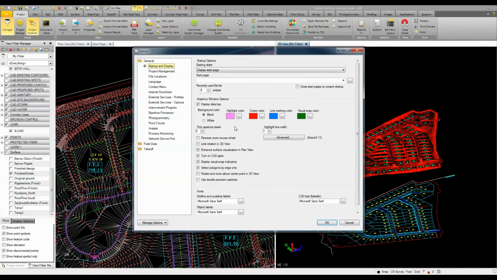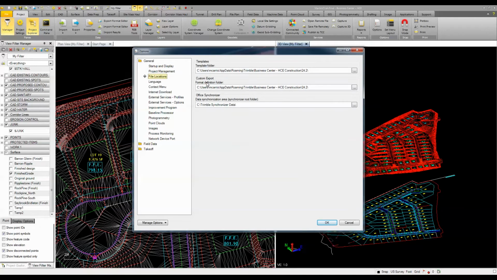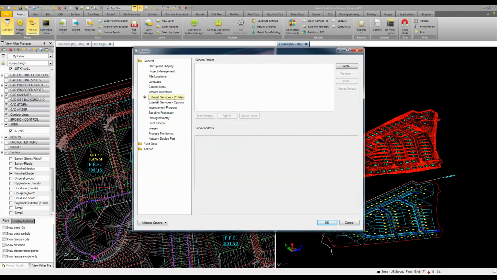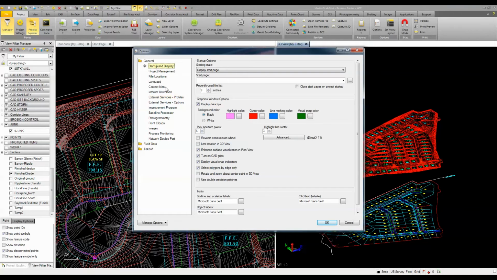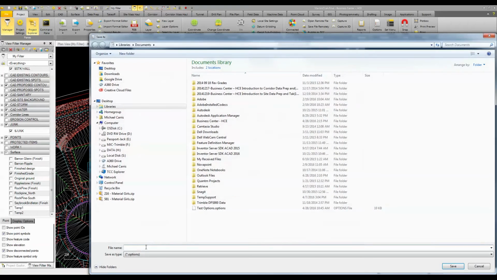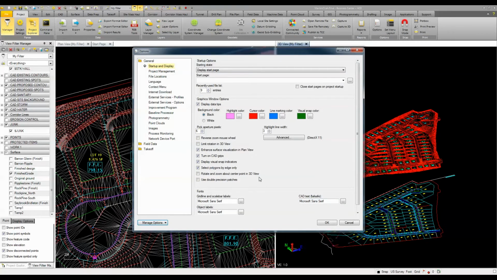When I go to my options, I can come in here and I can configure the way that I want Business Center to look and operate, such as what highlight colors I'm using, cursor colors, where my file locations are, and even my external services, as well as many other options. Once I configure those the way that I'm comfortable with or the way that I like to work with Business Center, I can then go to Manage Options now, and I can export those settings out to an options file. I can save and store those out on my desktop or on a network somewhere.